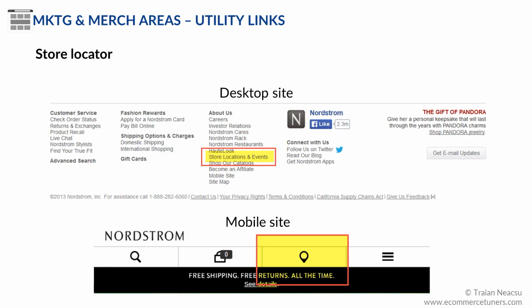The store locations link being positioned in the footer implies to a certain degree that the web-to-store traffic is not important for Nordstrom. However, the mobile version of the website displays the store location icon in the primary navigation. This mismatch between the mobile and desktop designs makes me think if the desktop design was well planned.